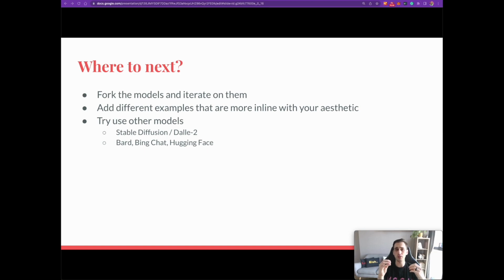What I will say though, why I didn't use Bard or Bing Chat, they didn't at the time of this recording have a way to maintain a persistent conversation. And so actually trying to get it to produce a prompt output was a little tricky. You can do it, but it just wasn't as easy as I thought. So that's where we ended up.